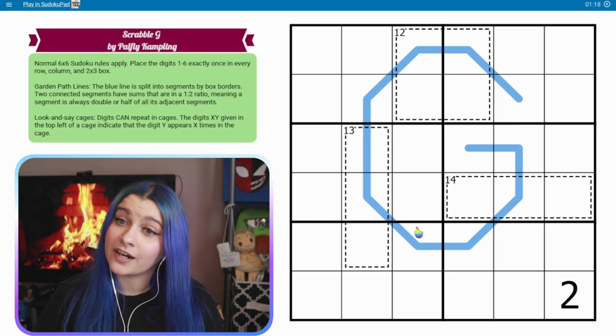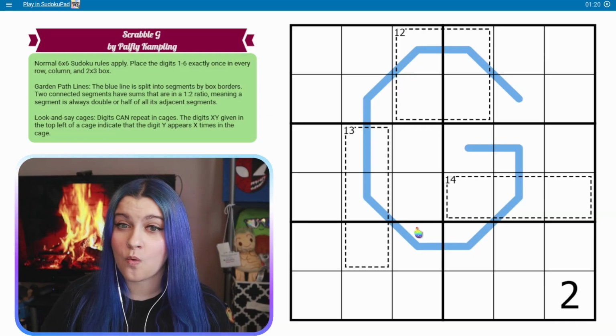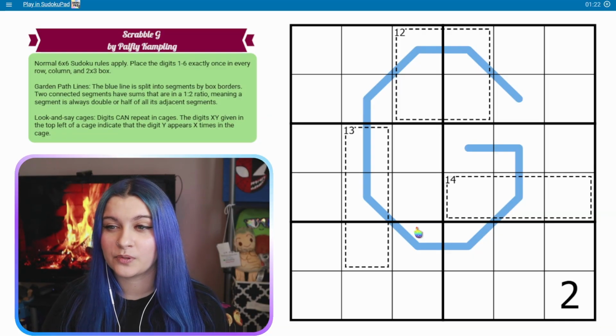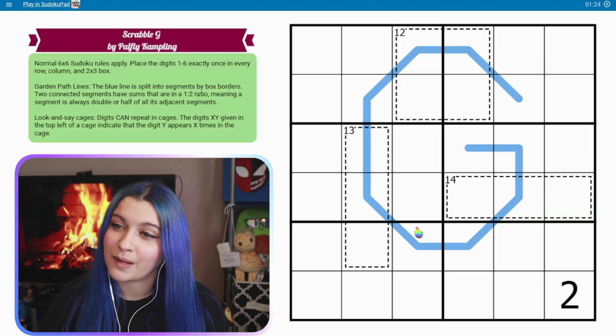We have garden path lines. Oh, I think this is new to me. The blue line is split into segments by box borders.